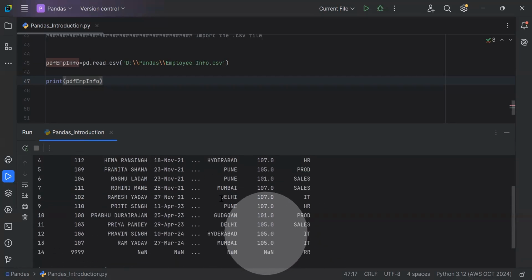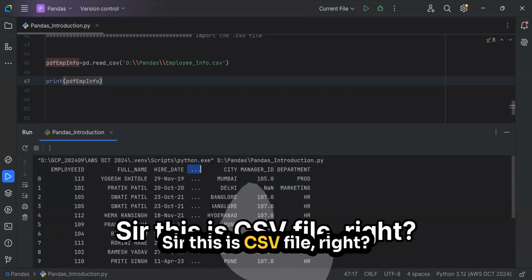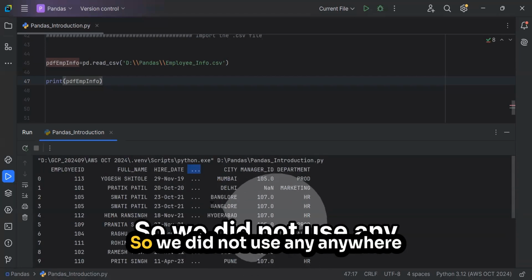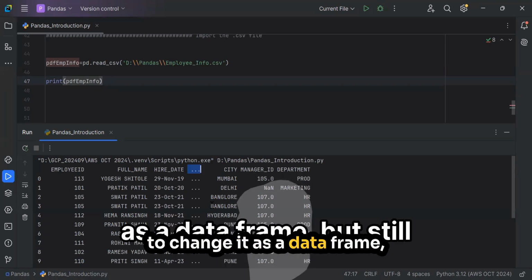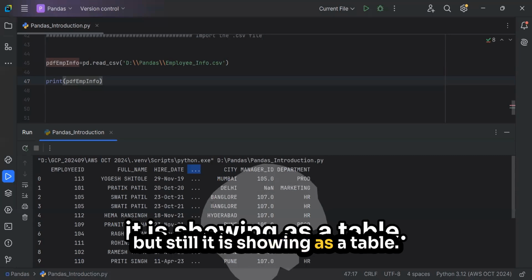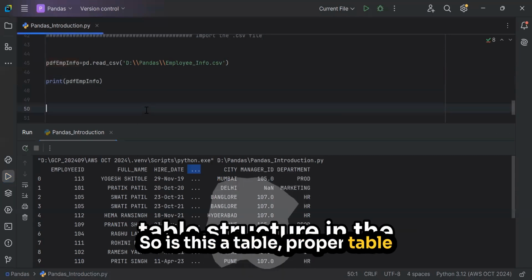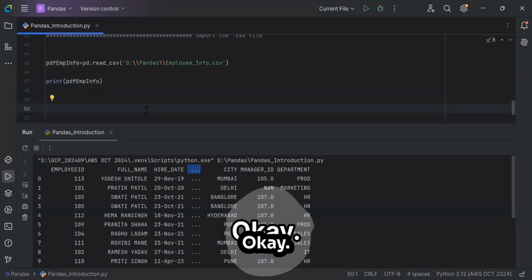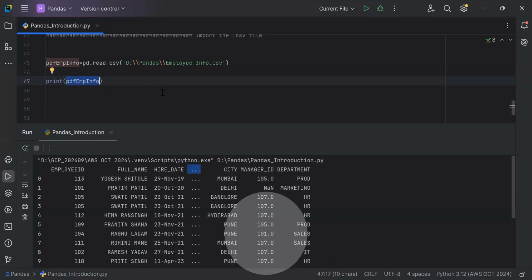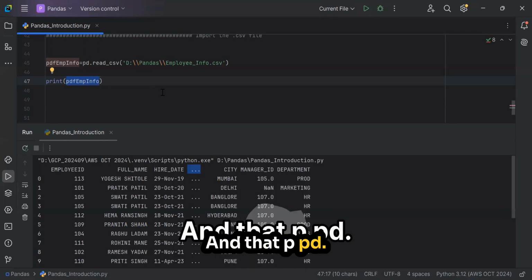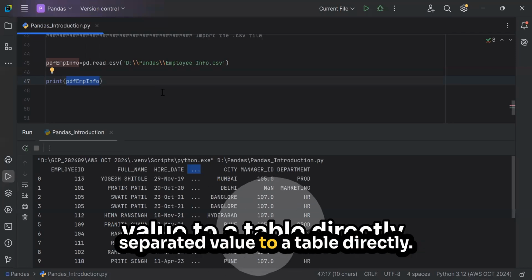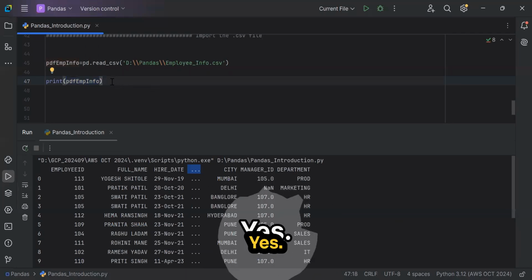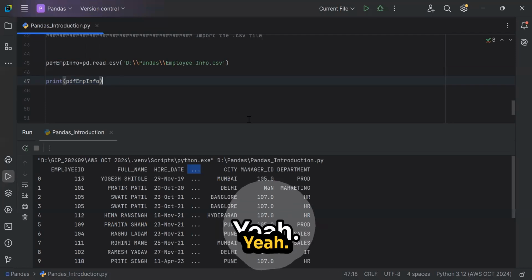Okay, understood. Sir, this is a CSV file, right? We did not use anything to change it to a data frame, but still it is showing as a table. Is this a proper table structure in the results, or do we need to change it again? No, it's a proper data frame now. And that pd.read_csv changes the comma separated values to a table directly. Yes. Okay, thank you.